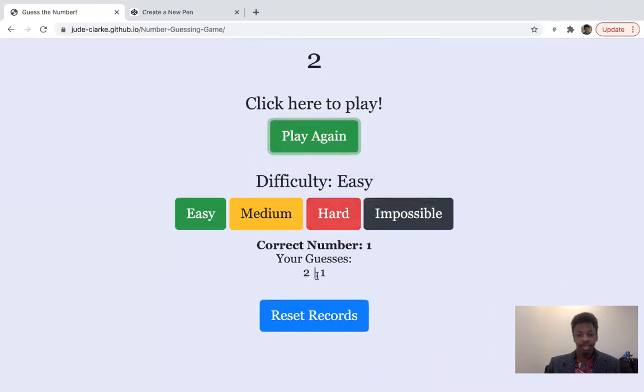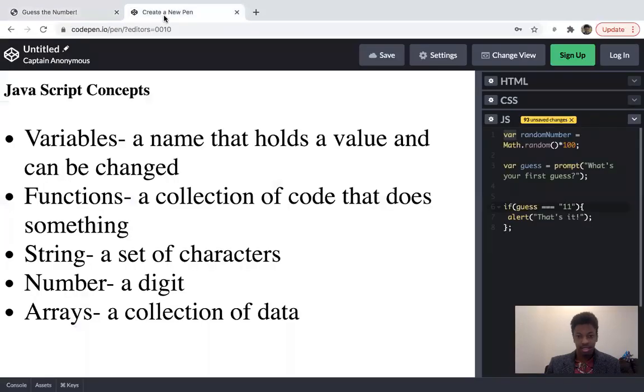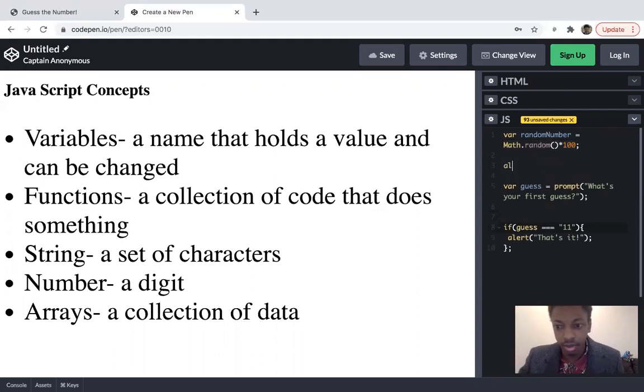Or you can see my guesses here. Okay, so let's go over here, and so that's what a variable is, and let me show you what that looks like. Now, don't check me on this code. I'm not sure if this works. Actually, let's check if this works. Random number. So I'm going to alert.